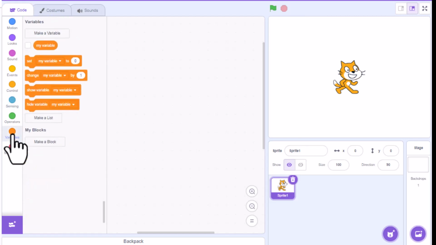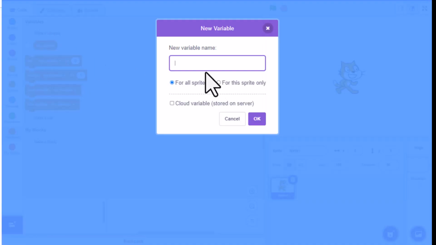So if you click on variable right here, you'll notice that they already give you a my variable, and we could use that one, but we're just going to make a new one. We're going to call this a counter. Okay, and we're just going to do this for all sprites. If it were a game and you wanted a counter for one character but not another, you could do it for the sprite only, but we're just going to do this for all sprites in this particular case.